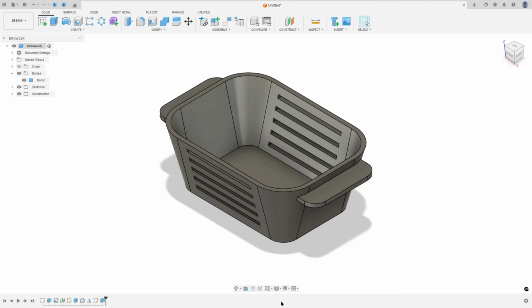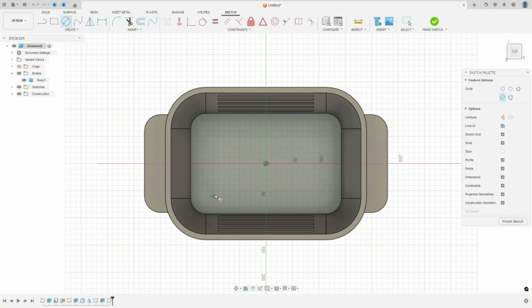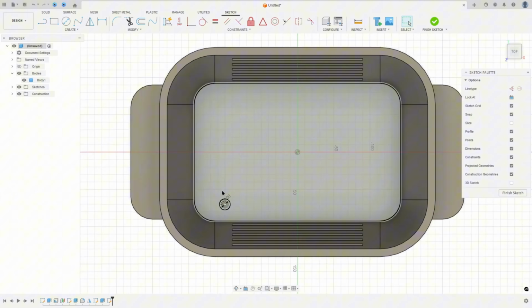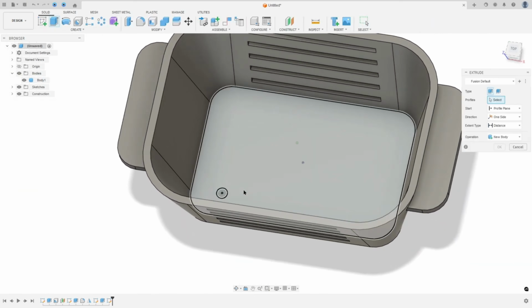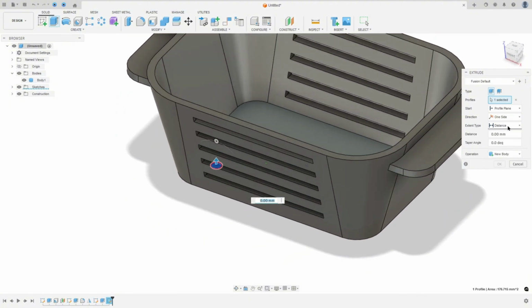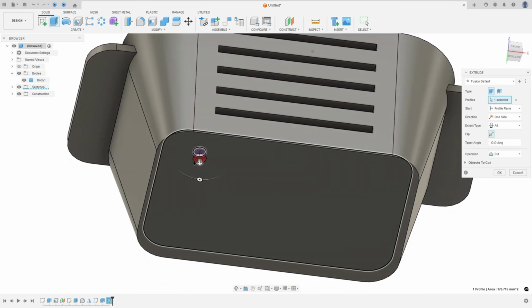So let's create this. Go to create a sketch, select this face, select the circle. Make a circle here with 15 millimeters of diameter. And go to sketch dimension. The distance here 100 millimeters. And the distance here 60 millimeters. Finish the sketch, go to Extrude, select the circle. The extent type, select all, flip the direction. We'll make this cut, press OK.